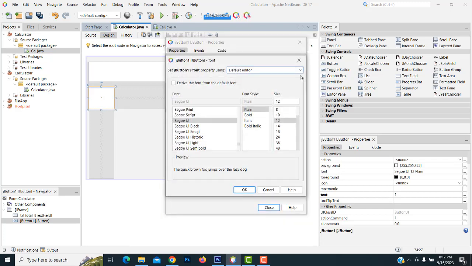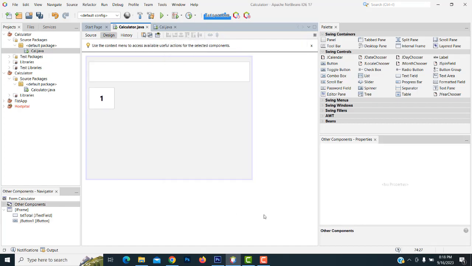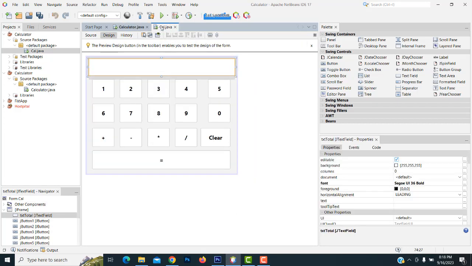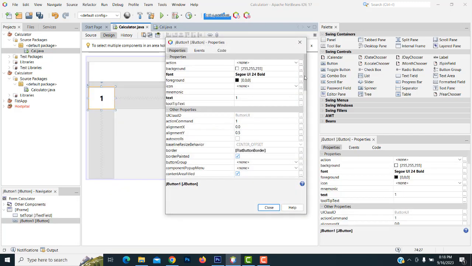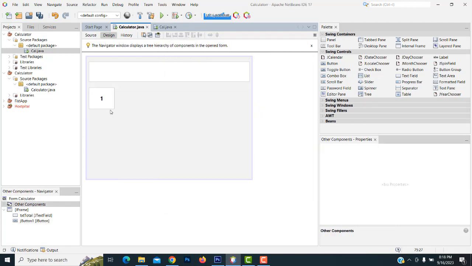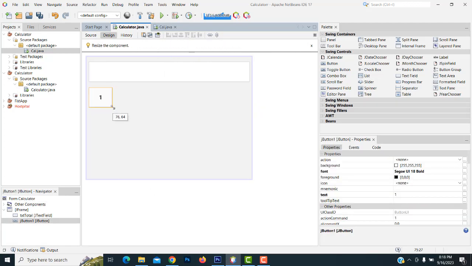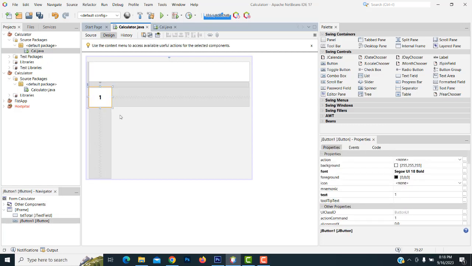Here you have to click on this. Here what I'm going to do is make it bold with size 24. That would be fine. If you want to decrease the size a little bit, 8 would be enough, right? So we have to change it a little bit smaller. And that would be perfect.